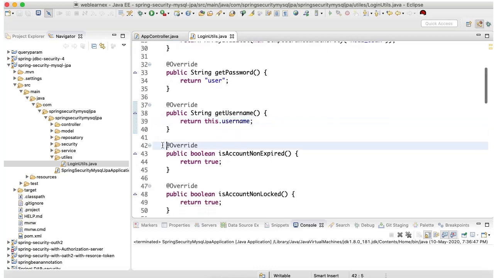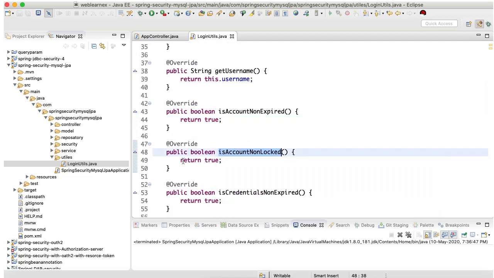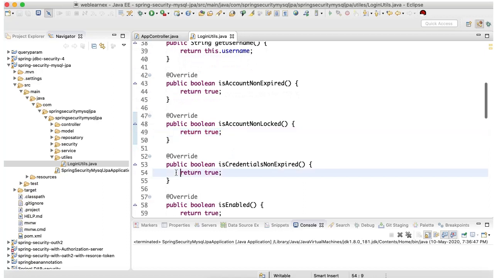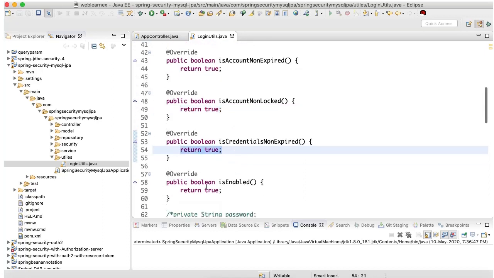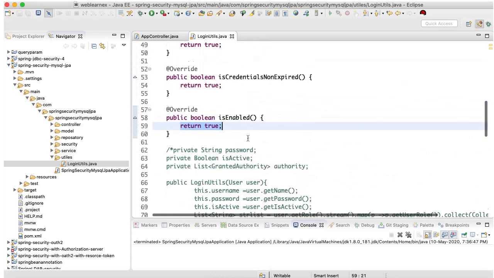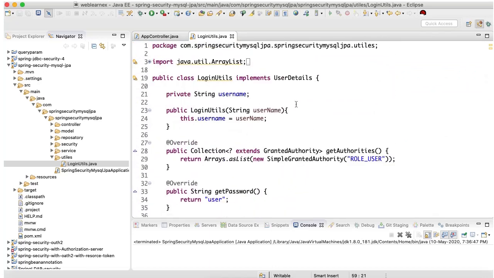And here, account non-expired, so I'm going to pass true. This is also a method of UserDetails. And account non-locked I'm also going to pass as true. And credentials non-expired, I'm going to return as true. And enabled. I have added a couple of other methods too, but let me first execute these things to demonstrate it. After that I will show you how to customize it with our database.